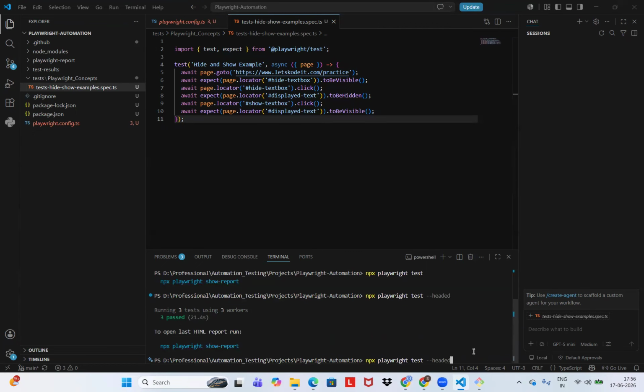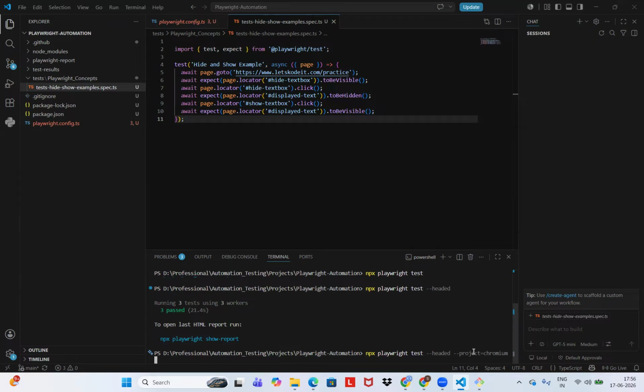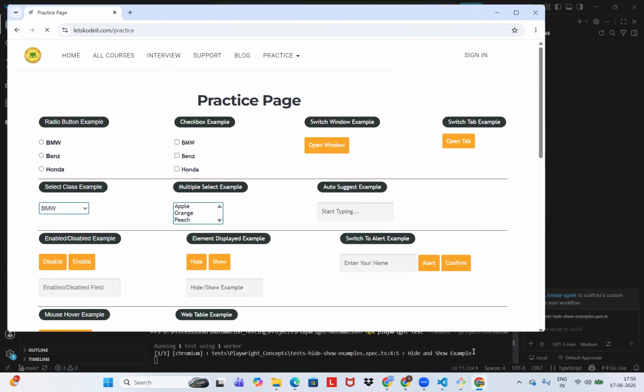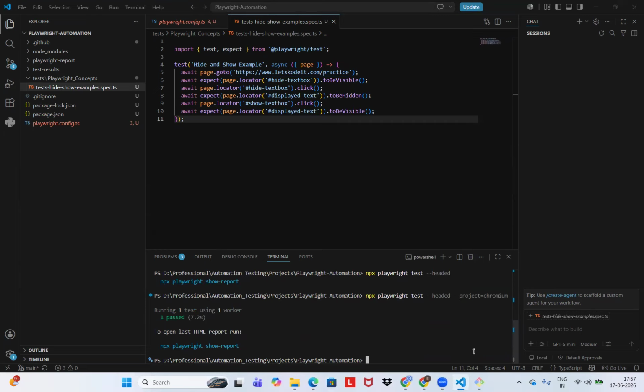What I will do is say project Chromium. I will just run in the Chromium browser. Now it will be one of one test. It will run one of one test. The execution is fast.